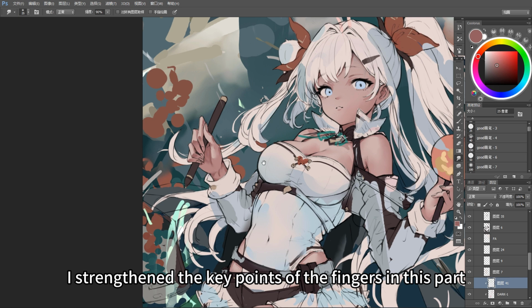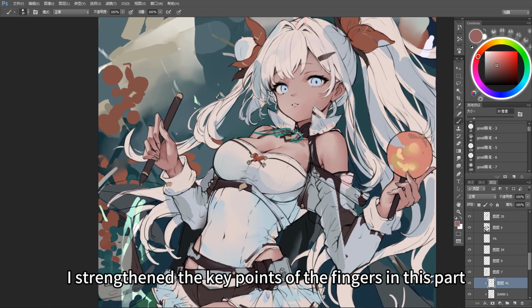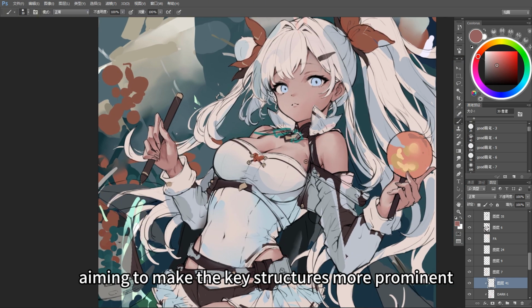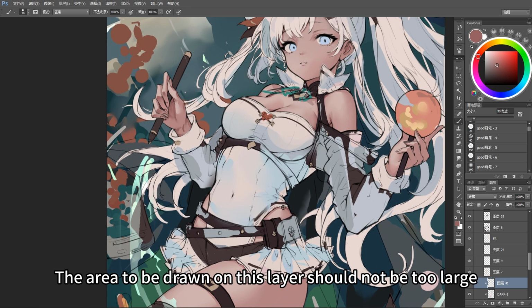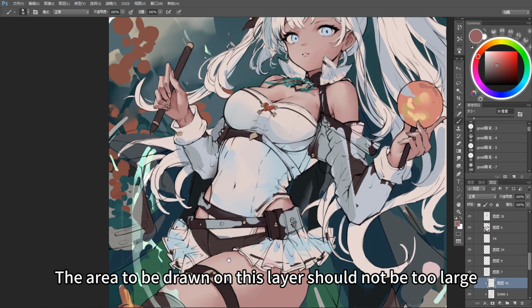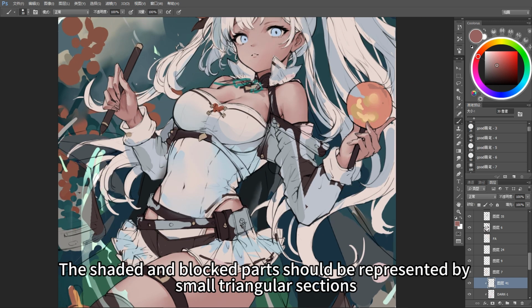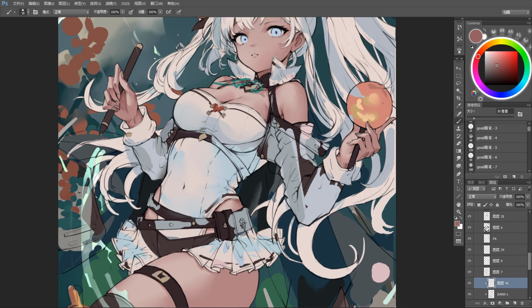For instance, I strengthened the key points of the fingers in this part, aiming to make the key structures more prominent. The area to be drawn on this layer should not be too large. The shaded and blocked parts should be represented by small triangular sections.